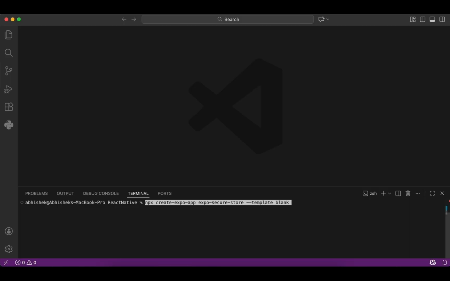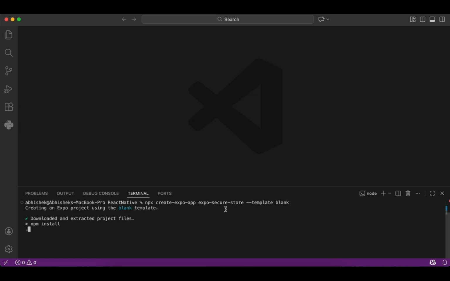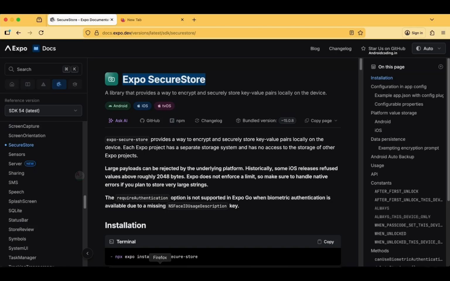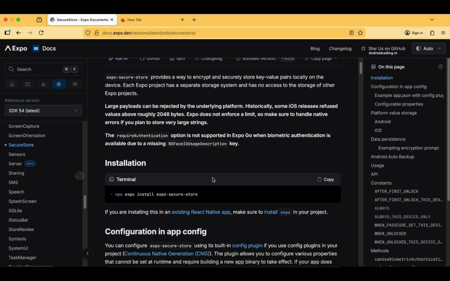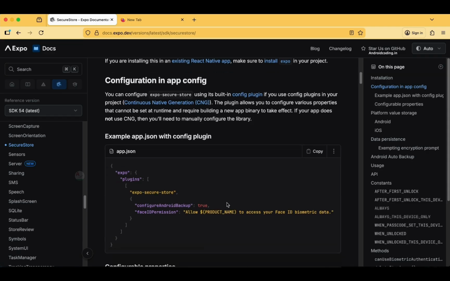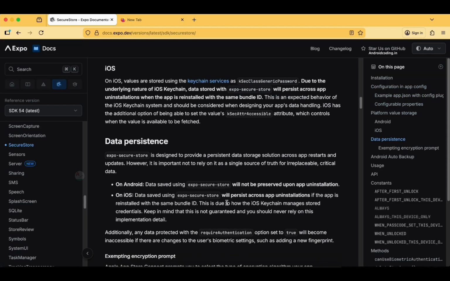So here I'll quickly create a new project like Expo SecureStore, and I'll add the required plugin to this project as well. So here's the page for Expo SecureStore, and here you can get the installation command. I've just copied it, and quickly I'll show you what exactly it does.